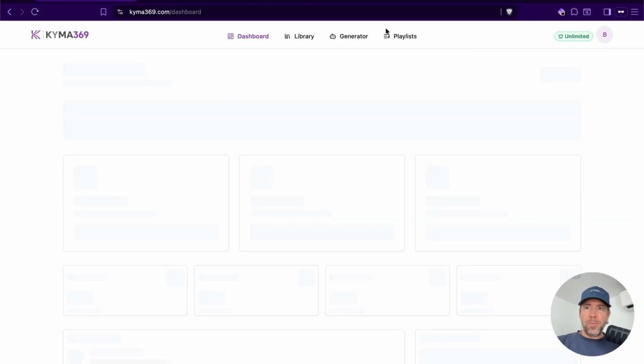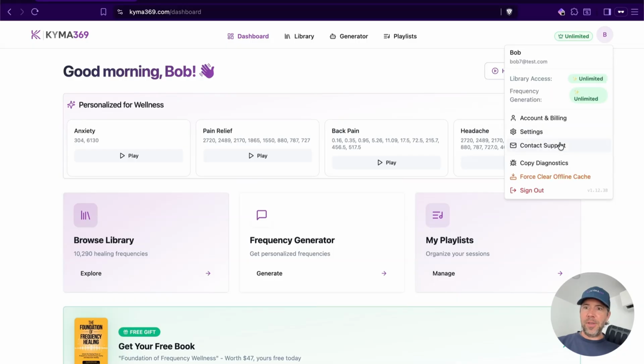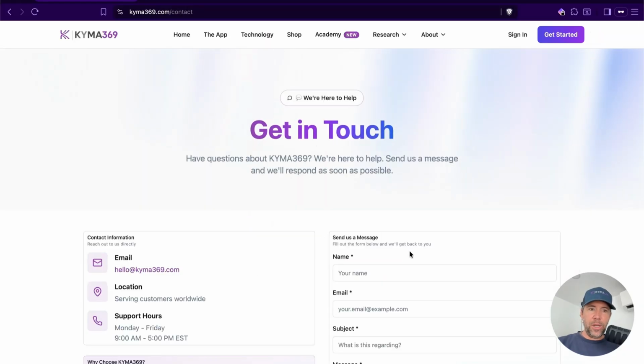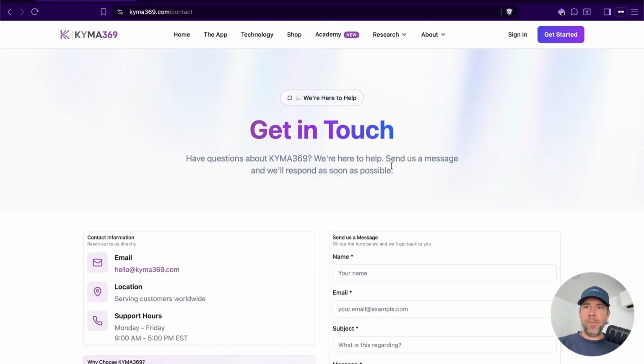When we are back to the dashboard, one thing I want to show you, you can also contact us, of course, here, contact and support. You can reach out to us here. You have the email address, you have the contact form where you can reach us, and this is the way you can use the app. Please let us know if you have questions, suggestions, and so on.